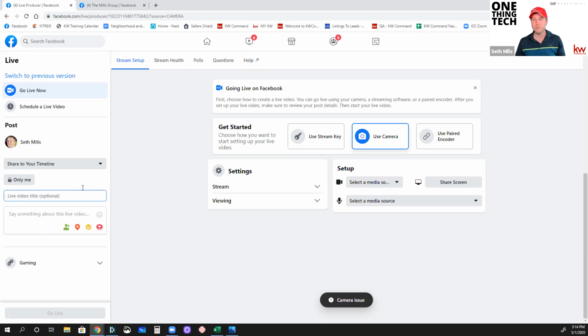So certainly put something up. The description can be short. Make sure it's something captivating. You can tag friends, you can check in, just the same as a regular Facebook post.